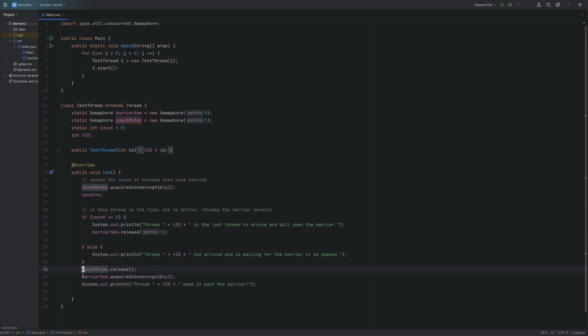After releasing the mutex on count, we try to acquire a permit from the barrier semaphore. And if you remember, we started the semaphore with 0 permits. So the first 4 threads that come here, they will be put to sleep and just sit here until barrier sim has permits they can acquire so that they can move on and continue executing code. What happens after that? We just print that the thread has made it past the barrier.